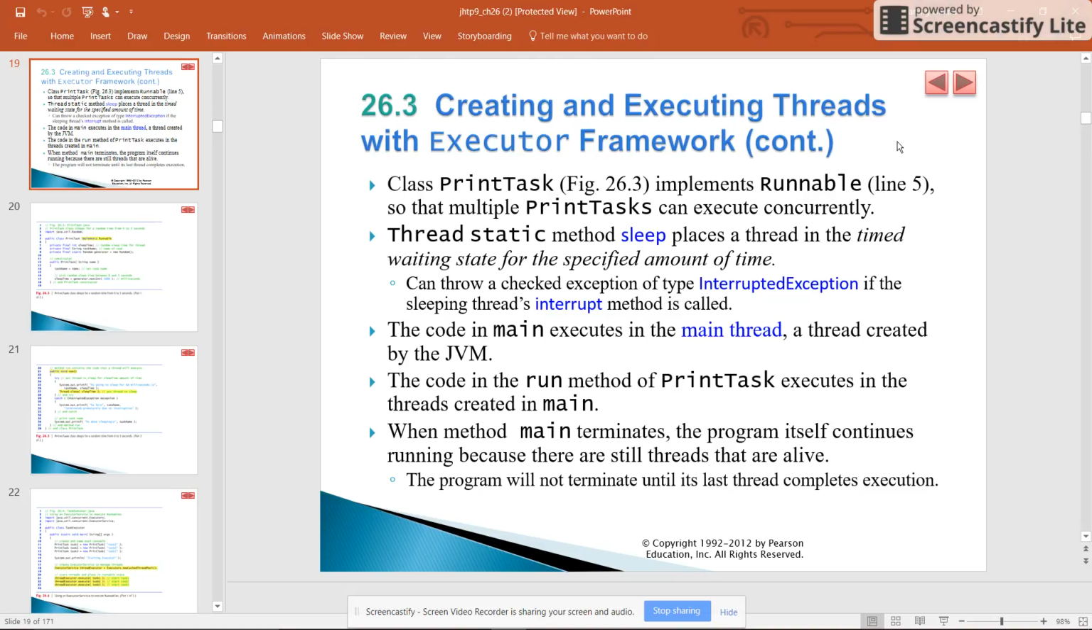So when main terminates itself, the program continues running because it still has threads which are alive.